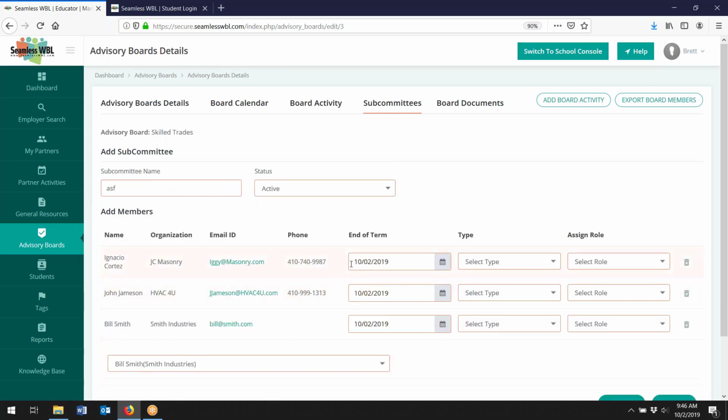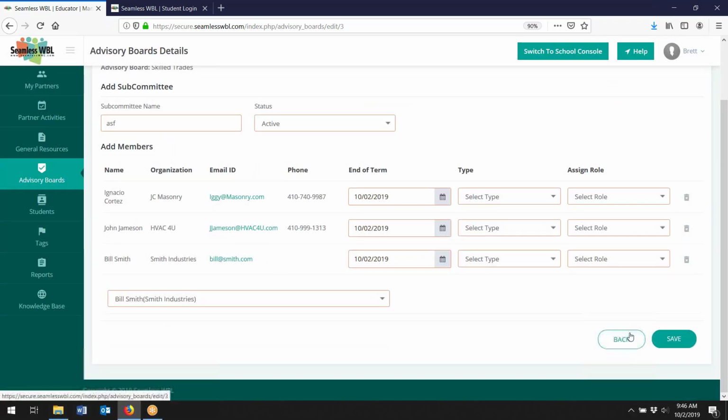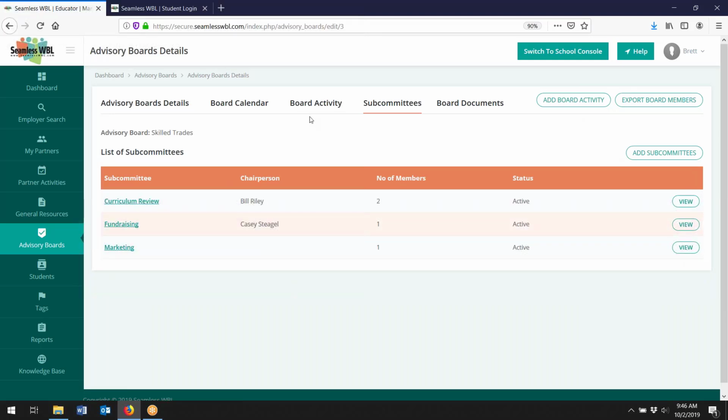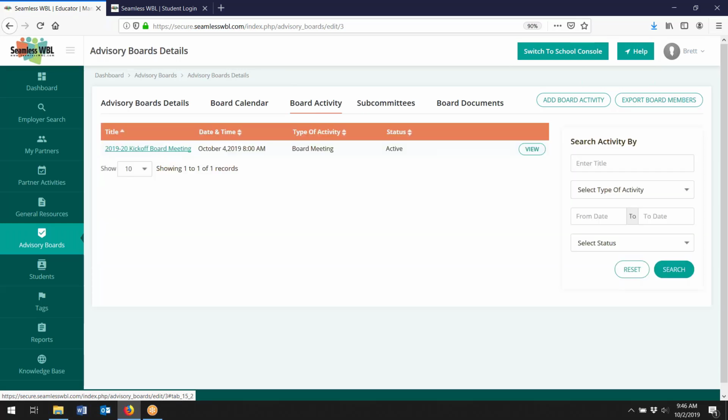And just the same thing, you've got to put their term, type of member, and their role on the subcommittee. So board activity, this is where you set up all your board meetings. Go to board activity, and we'll just take a look at one that's already created so you can see what it looks like.